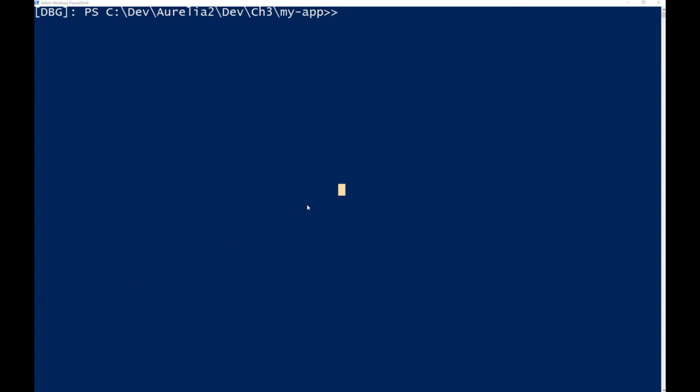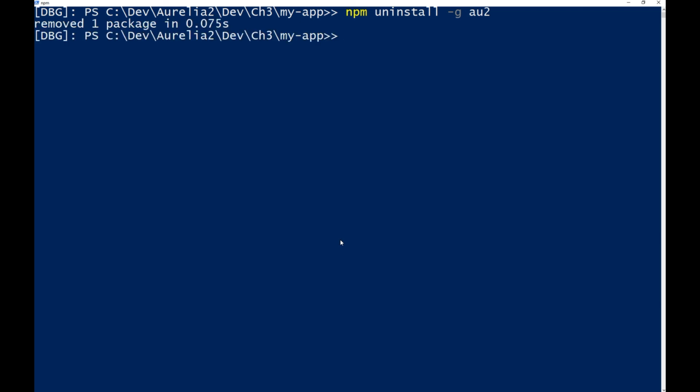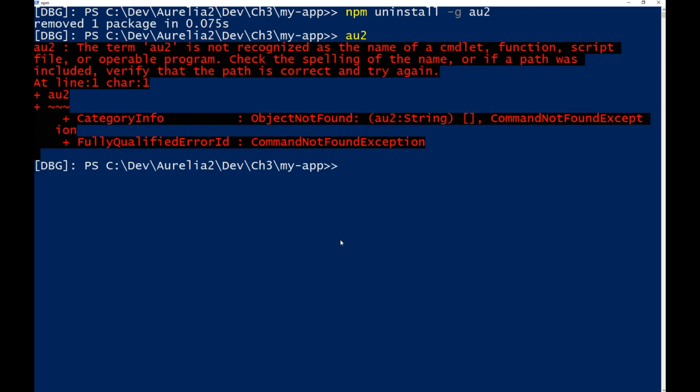All right, so here we are, and I'm going to say npm uninstall -g au2. And it's removed, so now if we run au2, as we can see, boom, it's gone. All right, so that's the long and short of the CLI. It's just a useful tool for spinning up new projects and running your website and doing a little house cleaning.